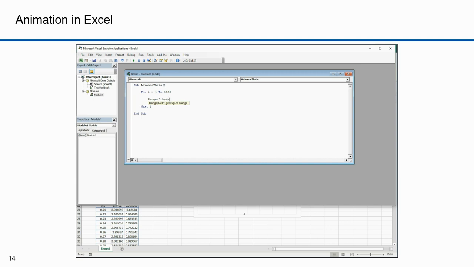And here, I want to take the value that's in the cell named theta, and I want to add 0.01 to it. So I'm going to be incrementing theta by 1/100th of a radian. Now I don't want theta to become a huge number. So I'm going to check to see if in that last increment theta went above 2 pi.